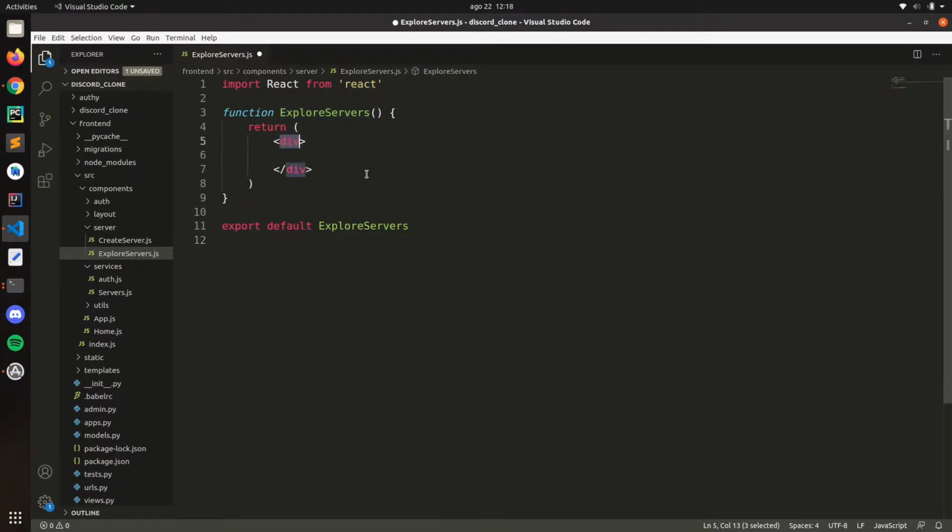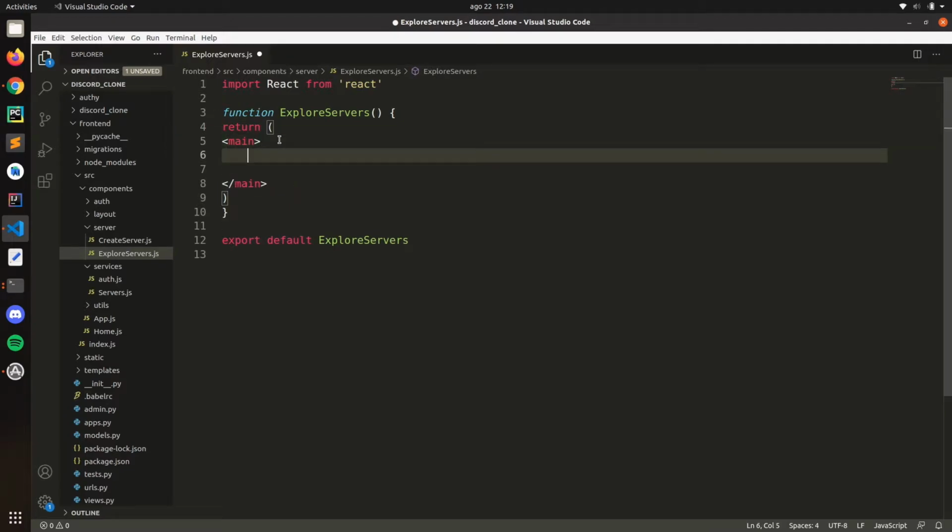Here we're going to use our snippet RCFE to render a template for our explore servers component. The first thing we're going to do is change this div to main, just like that. Let me push this a little bit here, and also this one. Inside this one, I'm going to have a container, with the class name container and a padding top of 5.